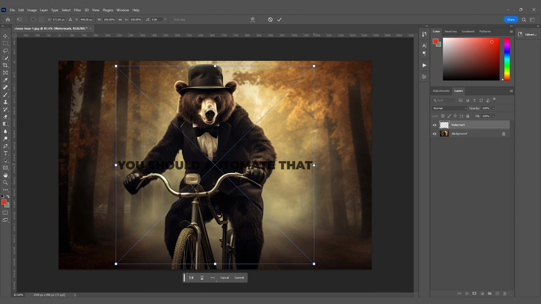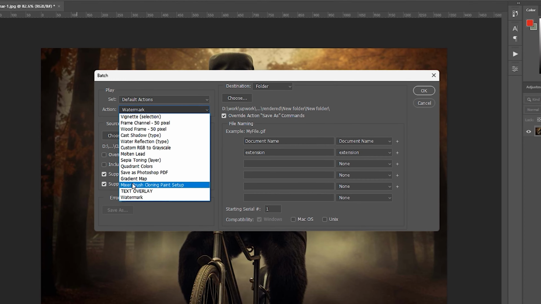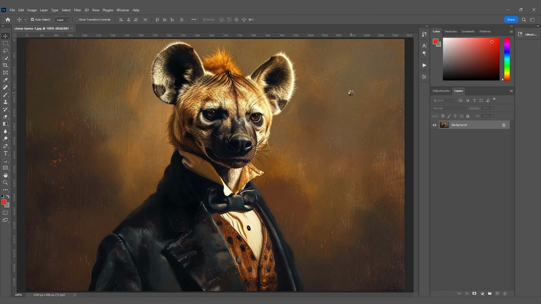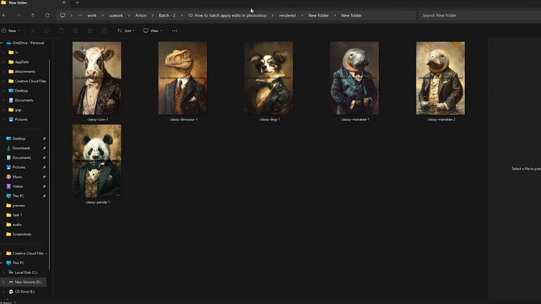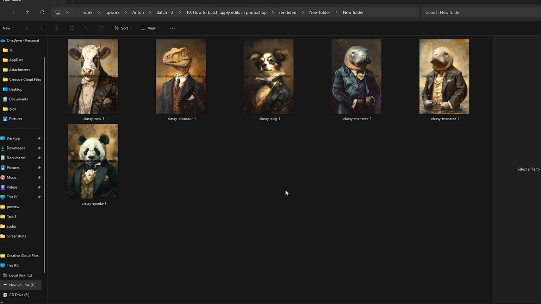To automate this process, you'll first need to record an action in Photoshop where you apply your desired watermark. You can then run this action on entire folders of images using the batch feature. This allows you to watermark hundreds of images on autopilot, saving you lots of time over the long run.